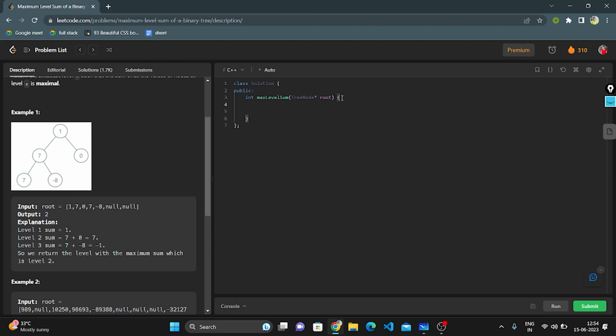Let's code it. First, the base condition: if the root is empty, I will return 0. After that, I will take a queue data structure of tree node type with the name q. First, I will push my root into the queue using the push operation. I will take three variables: answer, sum, and level. Answer I will initialize with 1, sum I will store the minimum value, and level is 0 to start.